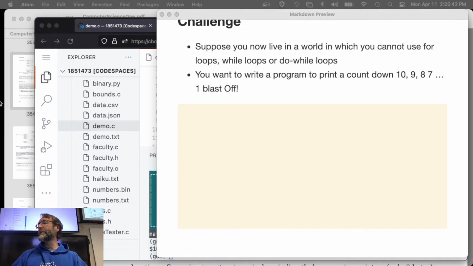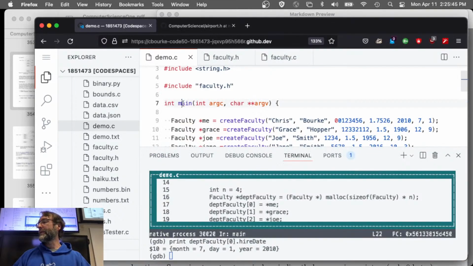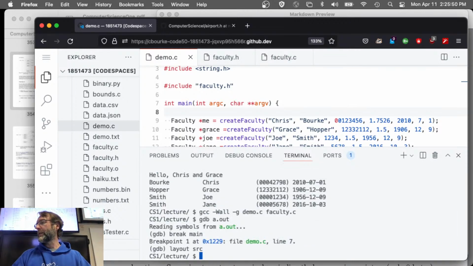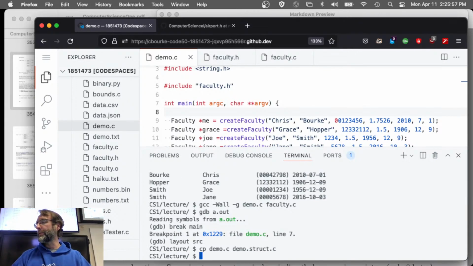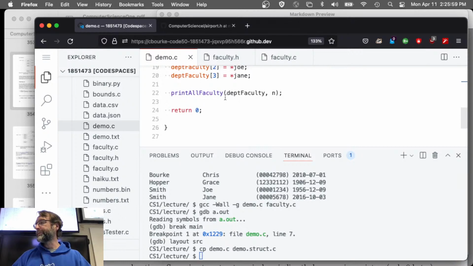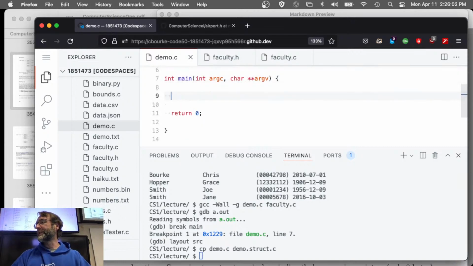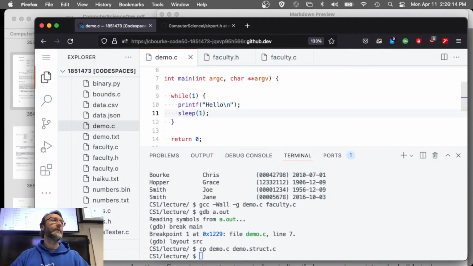Oh, well, there is a sleep, right? Quit. Yes, I'll copy demo to demo.structures, just so that I still have it. I can put that in your notes later. But now let's go ahead and get rid of this. You can do something like this. Compile 1, printf hello and the line, and then sleep for 1 second. Right. But that's still a while loop.